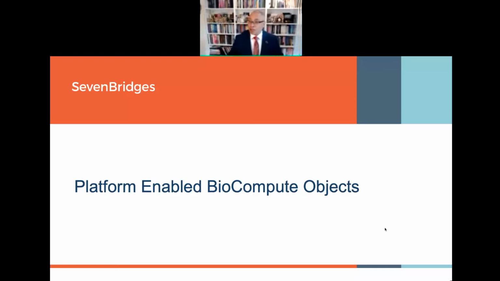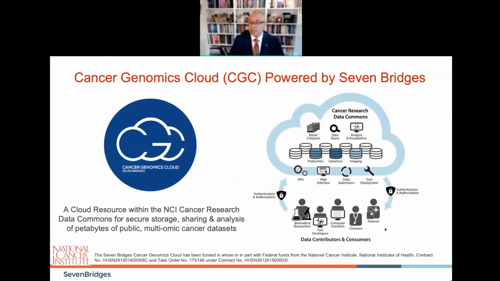Now I want to drill down a little bit and talk about how we think about generating BCOs on our platform. Before I do that, I need to tell you a little bit about our platforms. At Seven Bridges, we actually have multiple platforms. I'm going to talk about the Cancer Genomics Cloud because it's funded by the NCI. It's publicly available, so if anyone wanted to try it, you could.